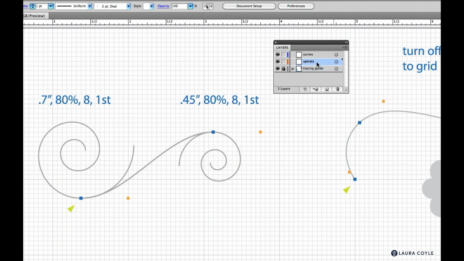The two layers above are called Spirals and Curves. We'll be drawing all our component parts on these two layers, and then we'll bring them into another artboard to combine and arrange them into a design.